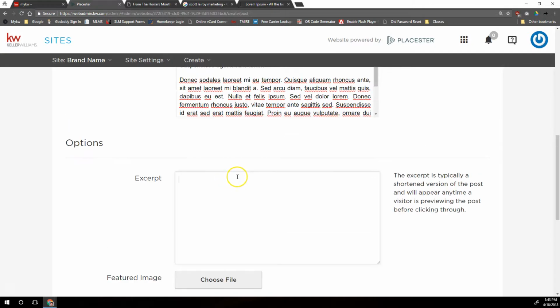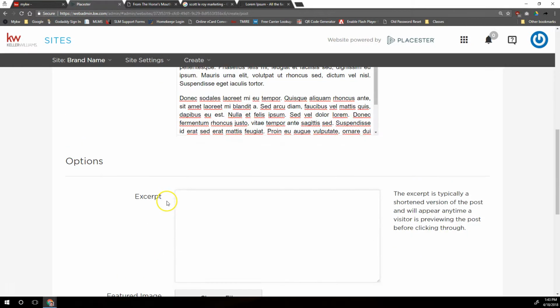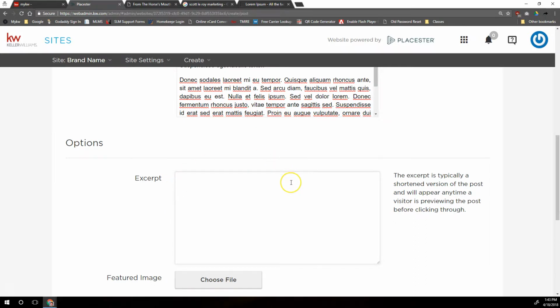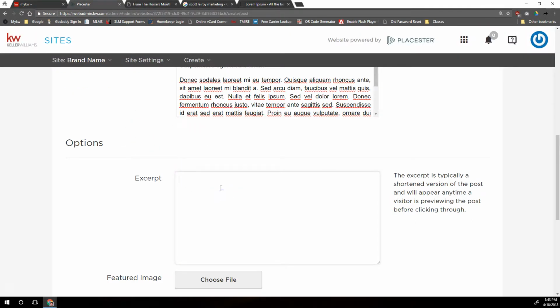You can leave it blank and it would just show the first several lines of the content of the page as the excerpt. And this is going to show on the blog post index page that's already created on the site. So if I go over to Scott's site and click on blog, that's the page it would show on. It's up to you whether you want to put an excerpt or not. I'm going to leave this blank just so that it can grab some of the first several lines of text out of the content here, and it'll show that as the excerpt.